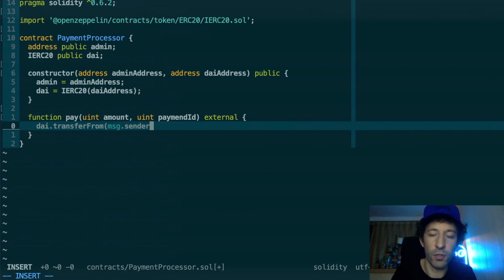So the from address is the sender of the transaction, so that's basically the buyer of the item. And then the recipient will be the address of the admin. So that means the token will never be in our smart contract, but they will be directly transferred to the merchant. And we also need to specify the amount.